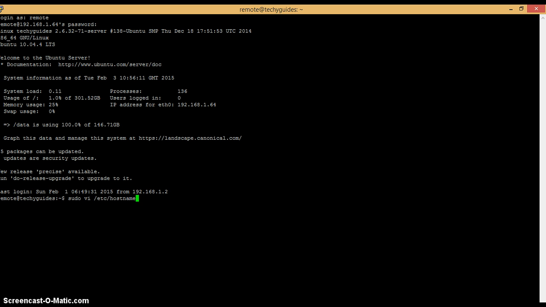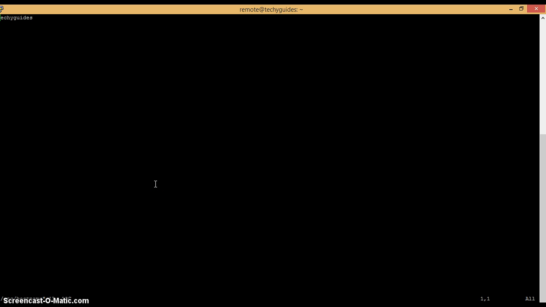as I said, in the terminal I'm going to type in sudo space vi. You could use nano or gedit, whichever one you prefer, but I prefer vi. And then a space and a forward slash etc, which is the directory. And in there'll be a file known as hostname. Then I'm going to press enter. It will ask for your password, of course. So I'm going to type in my password, and it gives you a list of information.